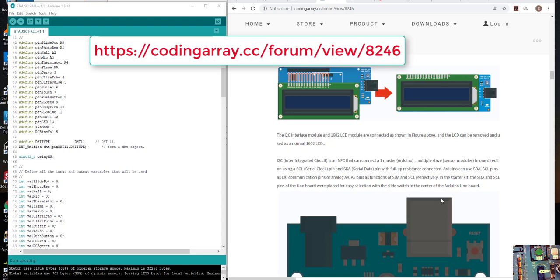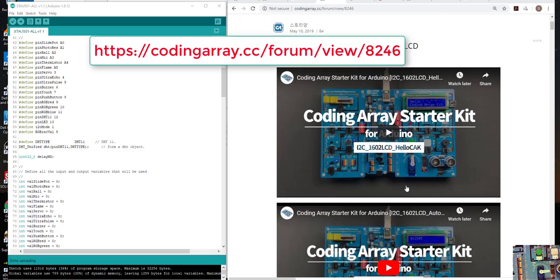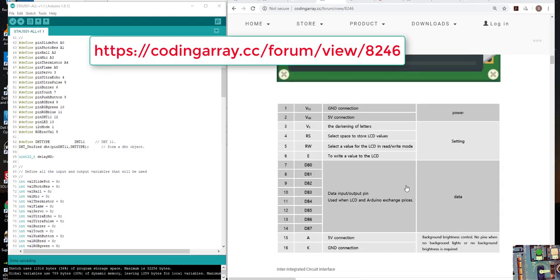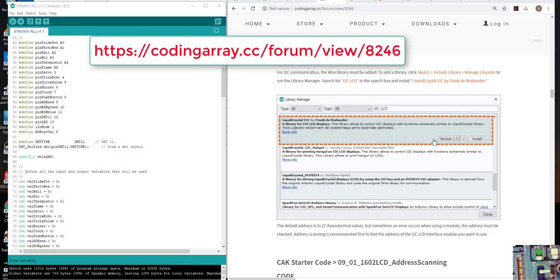Okay, after cutting that video, I went back and found out that I had downloaded the wrong I2C library. Exactly the same name, but a completely different library. So after a little looking, I found that Coding Array has the forum, and they have a lot of good information out here, a lot of good videos that'll get you through this. Coming down here, they talk about adding this library, a little different method than I showed you before, but we want to look for Liquid Crystal I2C by Frank Brabander.